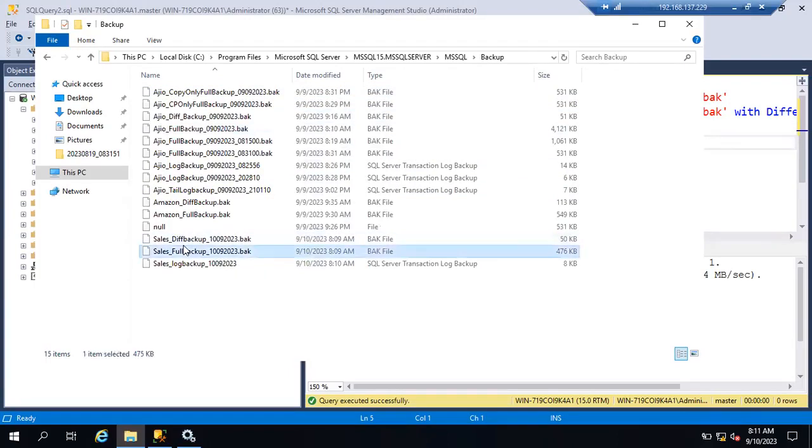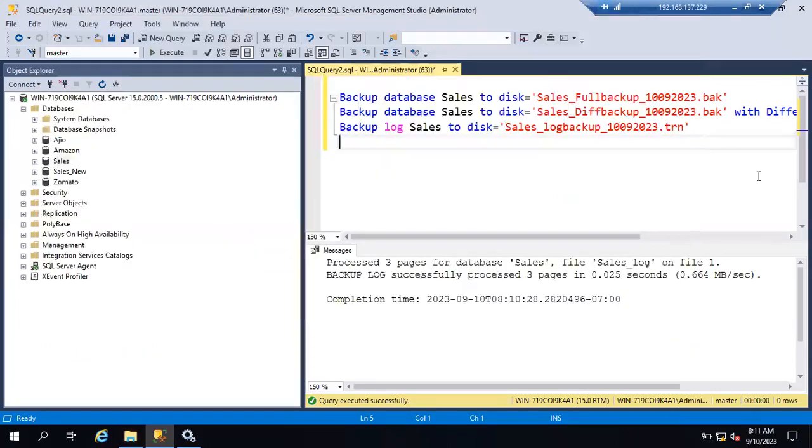Sales full, sales differential, sales log backup. Okay, so you can see the size also. Full is around 476 KB, differential size is 850 KB, and the log is 8 KB, right? So now let's restore the database. While restoring the database, the only thing is recovery states. I'll tell you the recovery state, not recovery model. Recovery states is something different.